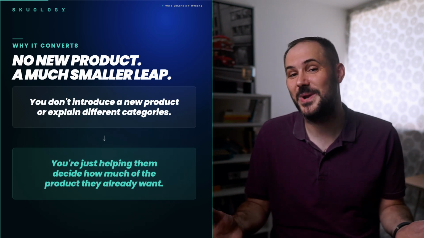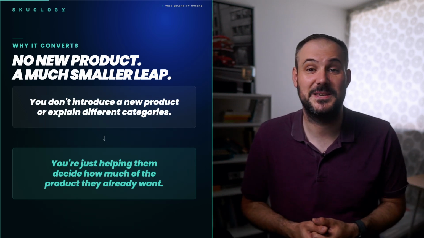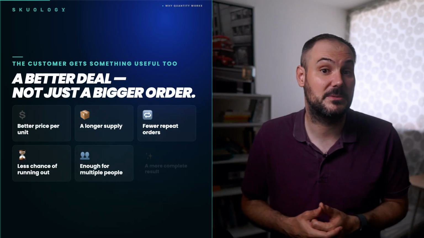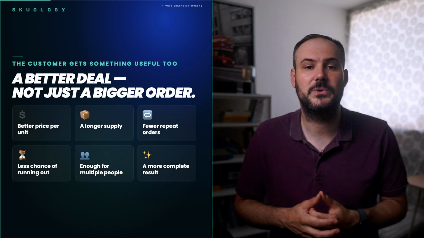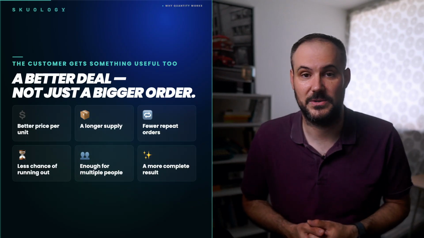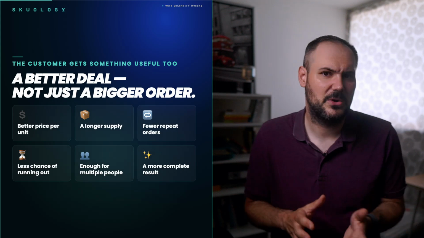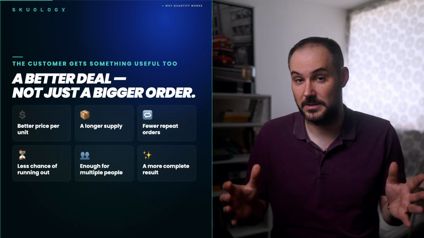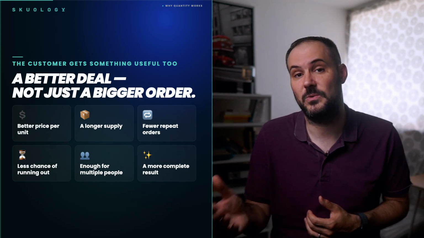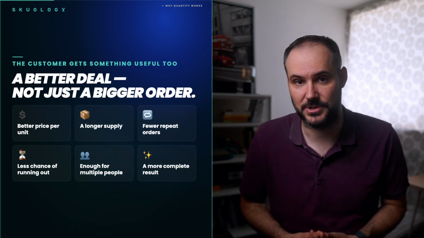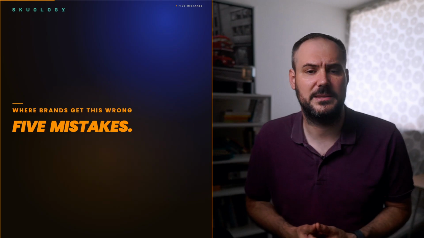And when it is done correctly, the customer gets something useful too. A better price per unit, a longer supply, fewer repeat orders, and less chance of running out. Enough for multiple people or locations, or a more complete result. The quantity lift formula turns quantity from a small selector into a clear value decision. Here's where brands usually get this wrong.